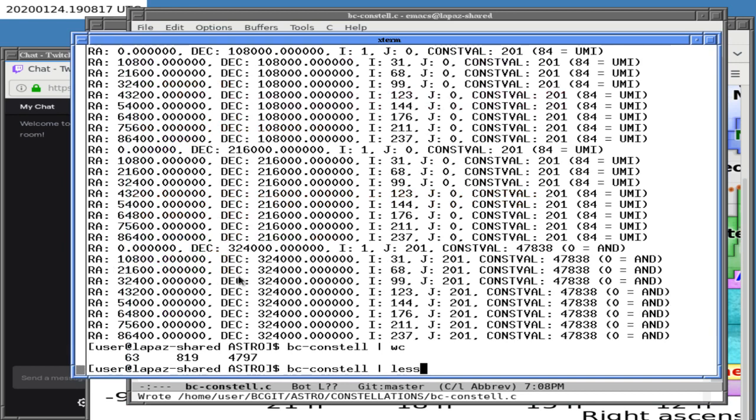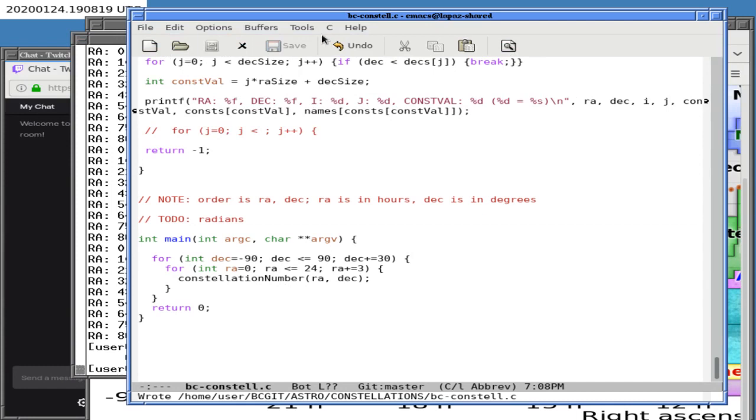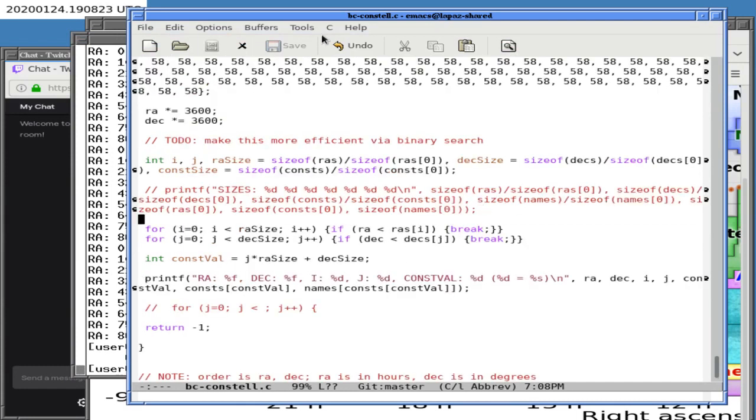And we also kind of want to make life easier. We're going to print the RA. Can we print it before we... No, let's not do that that way. Let's go ahead and print it over 3600 so we know what we're looking at.